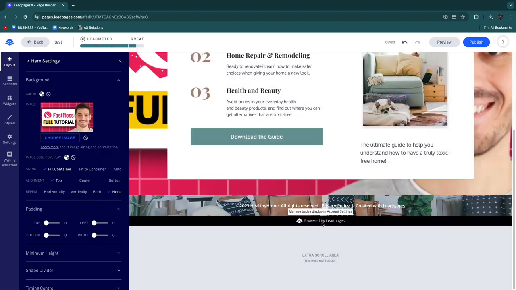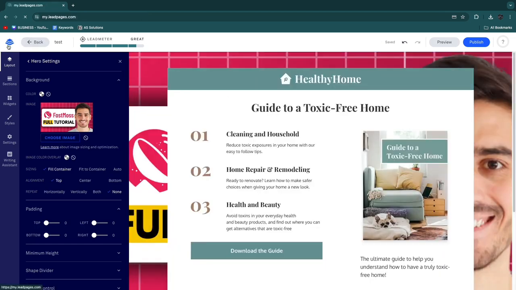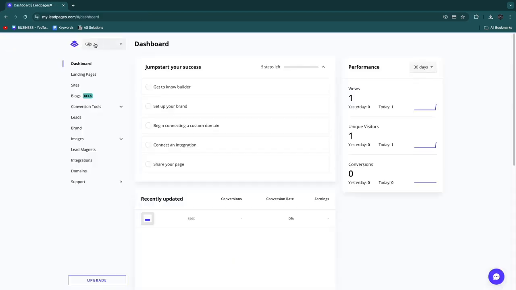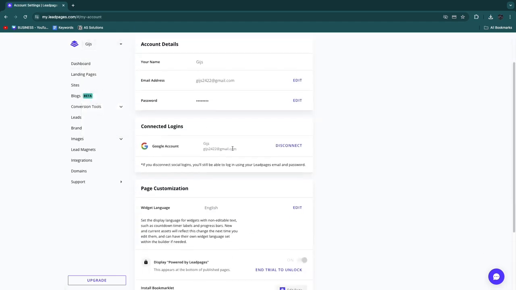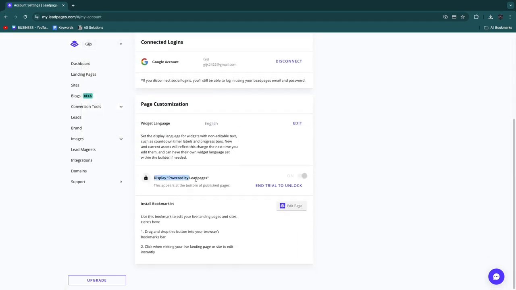And now if you want to remove the LeadPages branding, so the badge, then what you want to do is go to the home page of LeadPages. Then here click on your name and go to account settings. From here scroll down a bit, and you'll see display powered by LeadPages. In order to remove this, you will need to end your trial, but you can also wait for your trial to end.